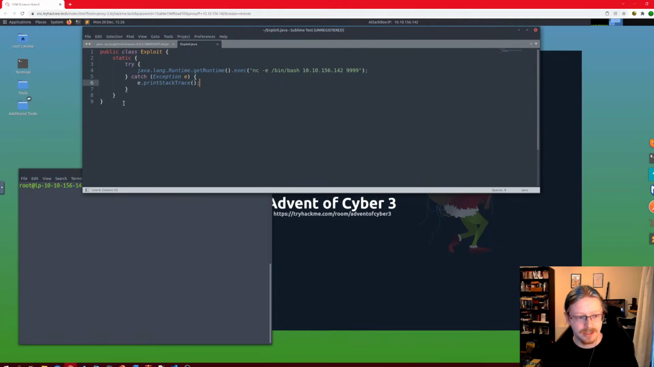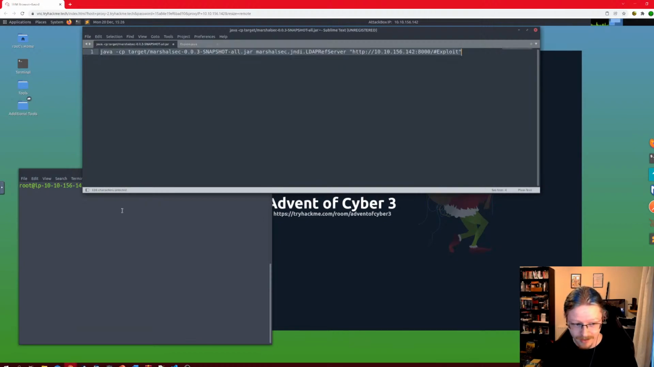So this is all this Java is. Then we compile this into an actual program, which I have already done to try and avoid the live demo gods. But this is all the exploit is. So now we have that.